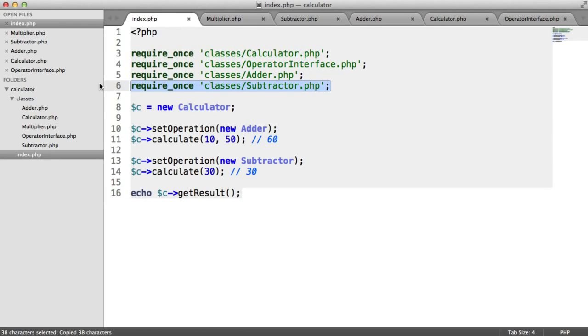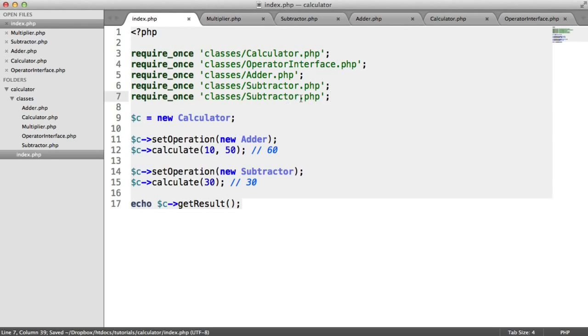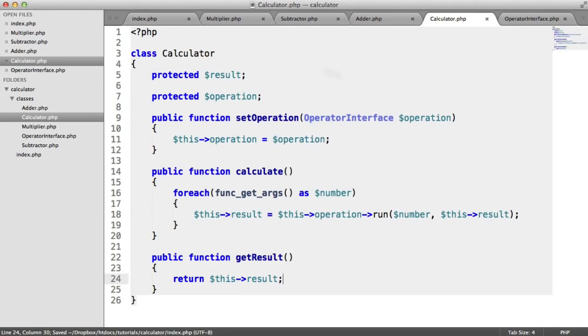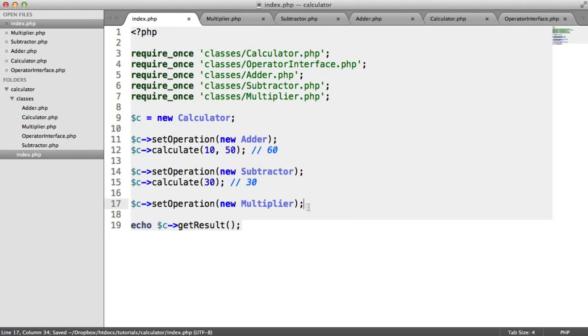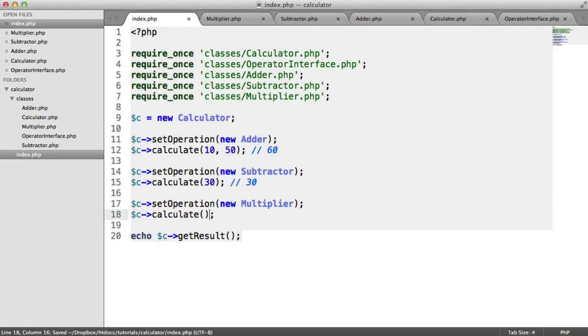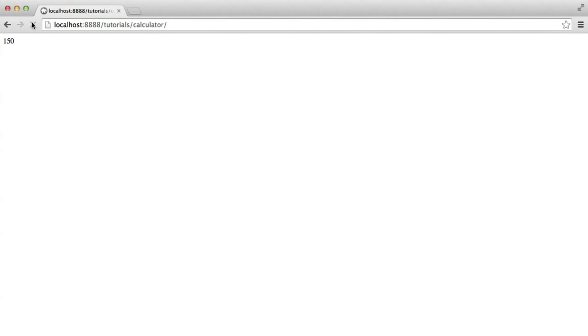We obviously haven't included this. If you're using auto loading, this will be a lot easier, and we'll look at this next. So let's go ahead and include our multiplier, and then we'll type this out. So set operation, new multiplier. Remember, this is dependency injection. We're not instantiating this within the calculator itself. We're just injecting it in as a dependency. So we can say C calculate. Now let's maybe times this by 5. And there we go, we get 150.